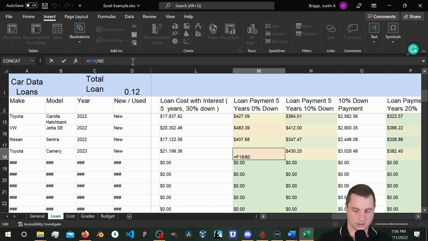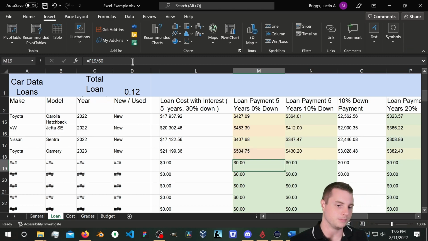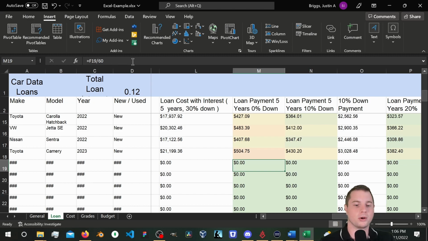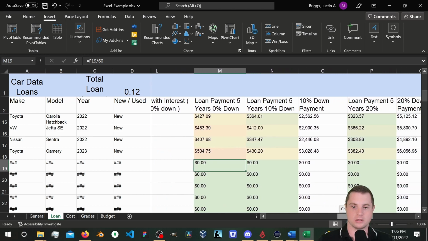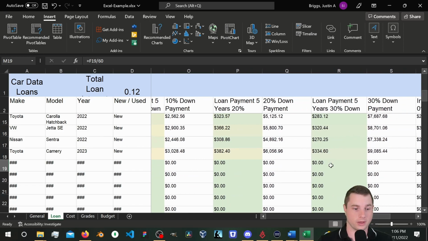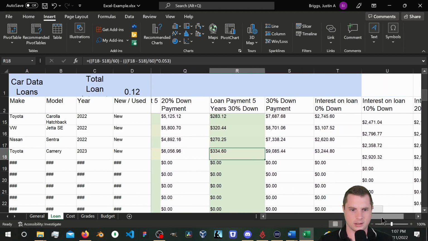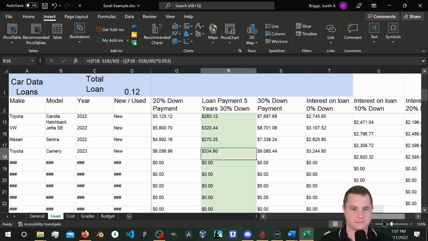Okay. Extraordinarily simple. That is $504 per month just for the loan for that base model Camry. All right. Pretty expensive. Okay. So if you pay 20% or 30% down for that Camry, it is $334. All right. So this goes to show you some of the benefits of paying a good chunk of that down. All right. And then if you wanted to pay that 30% down on that new Camry, that'd be $9,000. Most people don't have that.